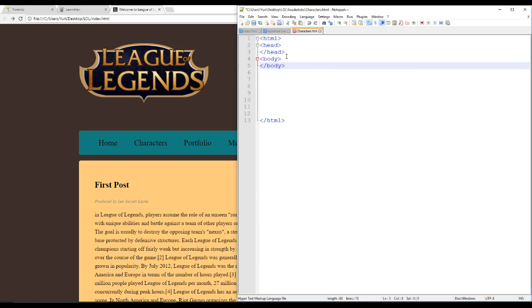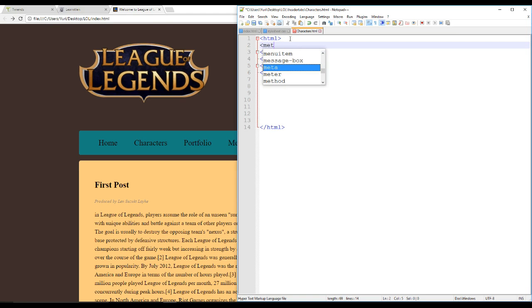Anyways, so if you guys remember correctly, we want to make a meta charset, which I explained in my previous episodes, so I'm not going to re-explain it now. Charset, and we're going to equals speech marks, close it off, and we're going to type in UTF-8, like so.